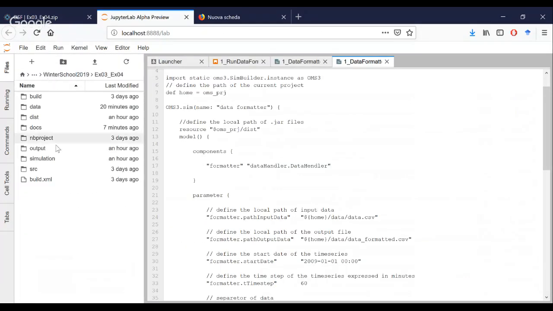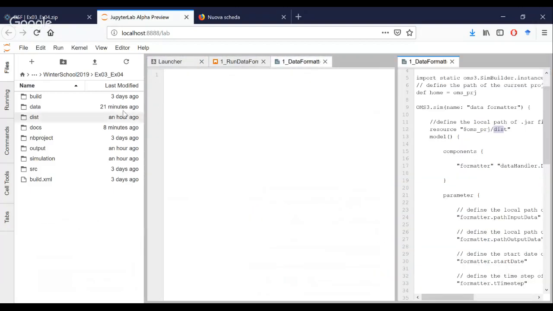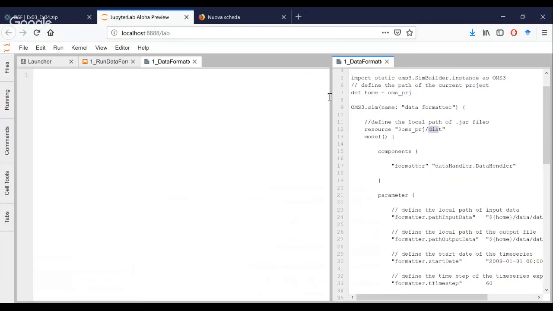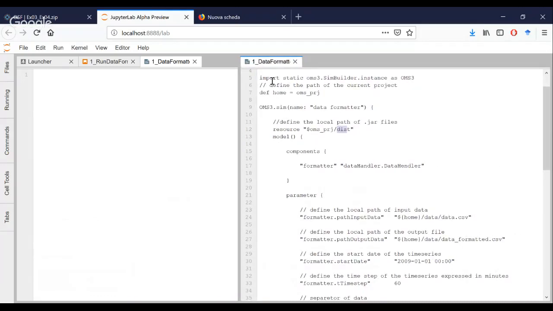And then we can write our sim file. Now we have to change because we have line 12. Yeah, so you have to change it from lib to dist. So I copy the first line.